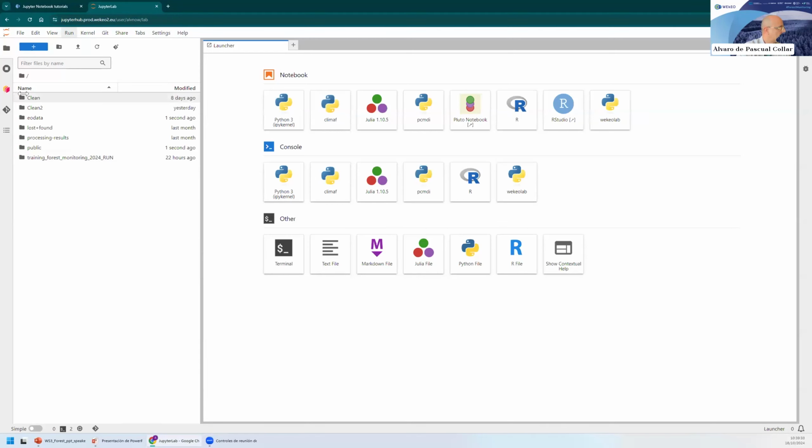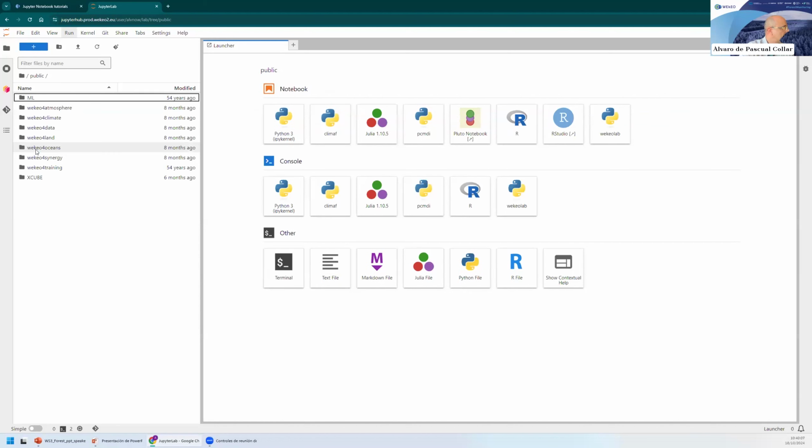Here you can see different folders and this workspace, right? It's important to note that you will need to copy the tutorial into your home folder as the first step to run it. For example, you can see here I have an example already copied called Training Forest Monitoring 2024 Run. To get this folder, you will find it inside the folder public, WEkEO training.